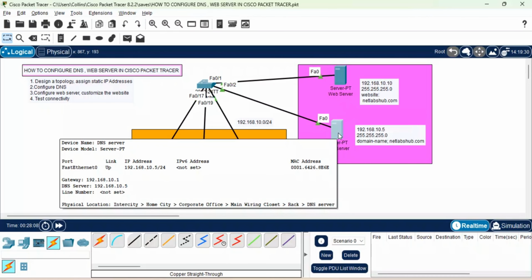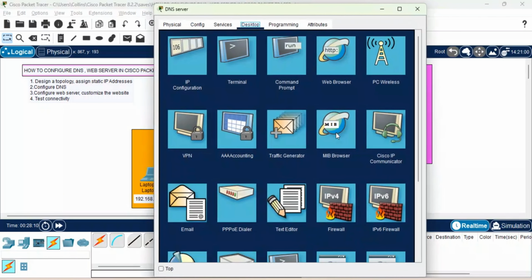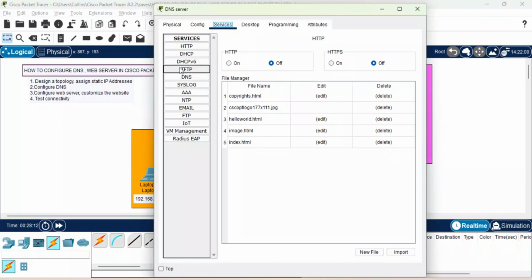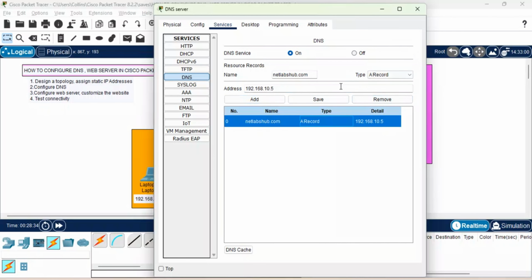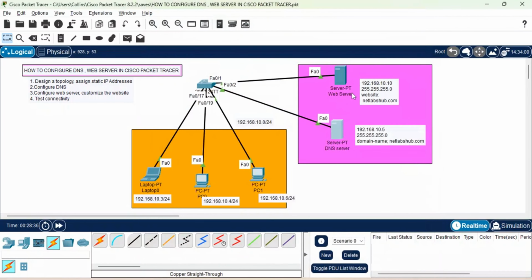it's hosting shared services. So the next thing, go to services, then DNS. First of all, ensure that the server is on. Then once the server is on, you can set the domain name, that is netlabshub.com. Then the address, and then you add. Already it is added here, so you can just save. So that's how we configure the DNS server.